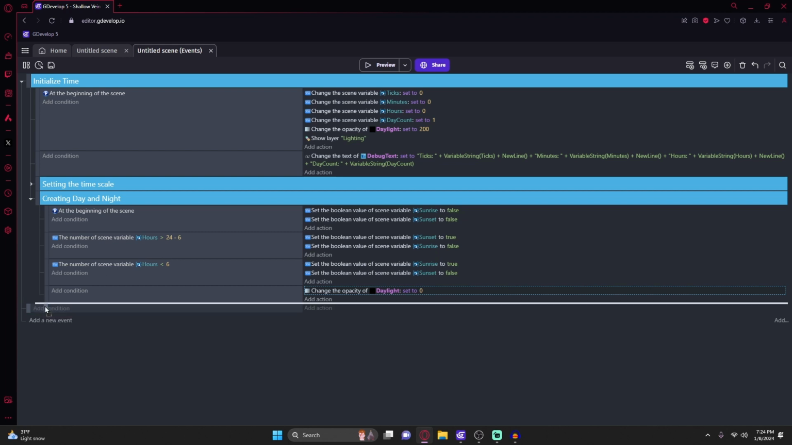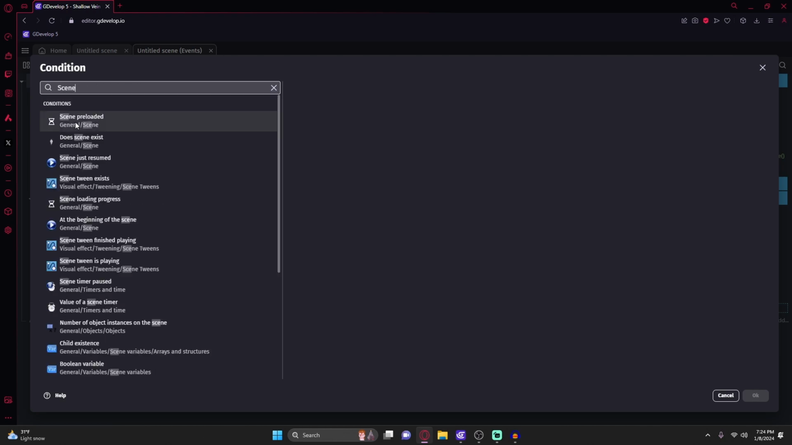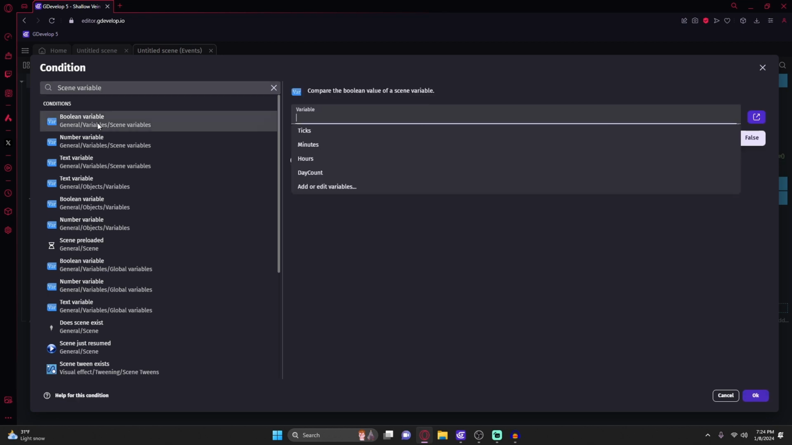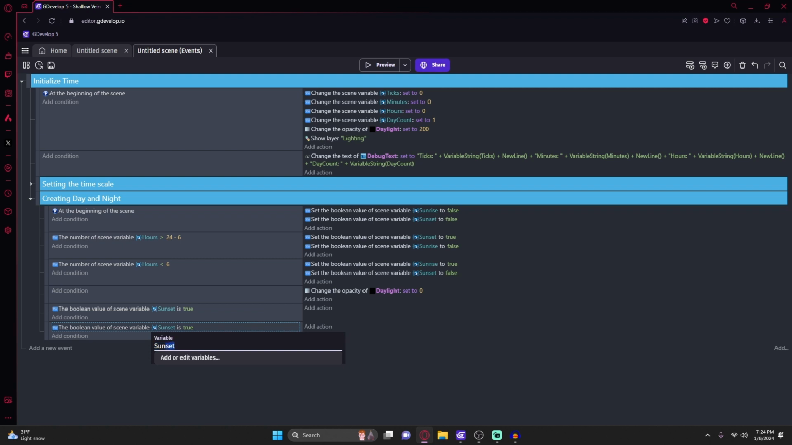So we can add a new event, add the condition. We want to check if a scene variable, so scene variable, and we need to check the Boolean variable of the scene. If sunset is equal to true, we want to do something. And we're going to copy and paste this, and set sunset to sunrise. It's important that we make sure that all the capitals are the same, because how we name stuff will matter.